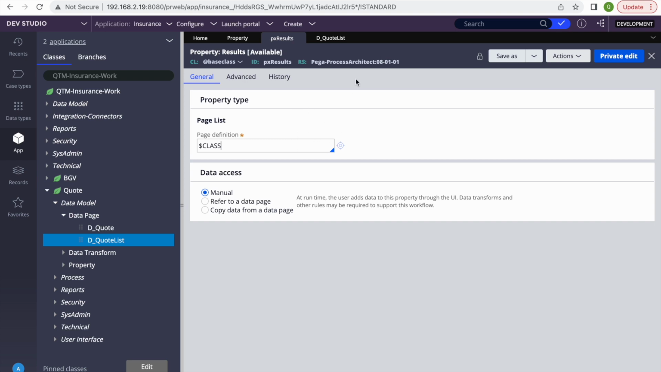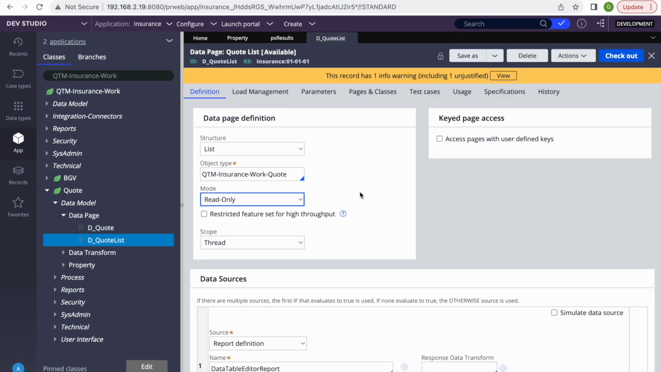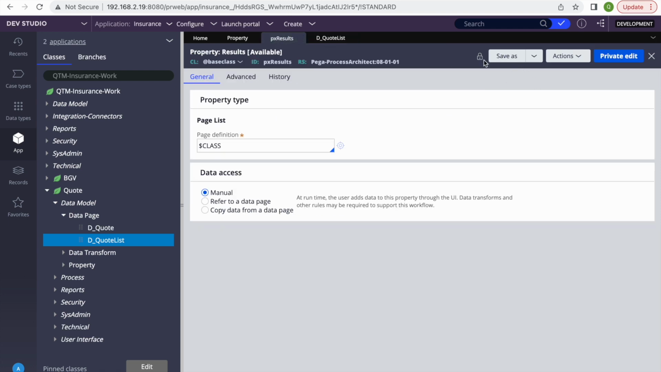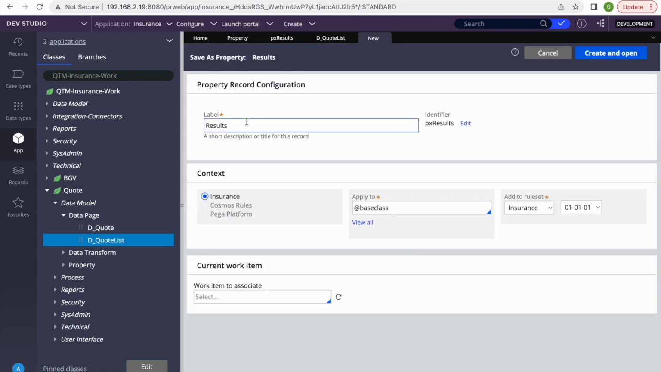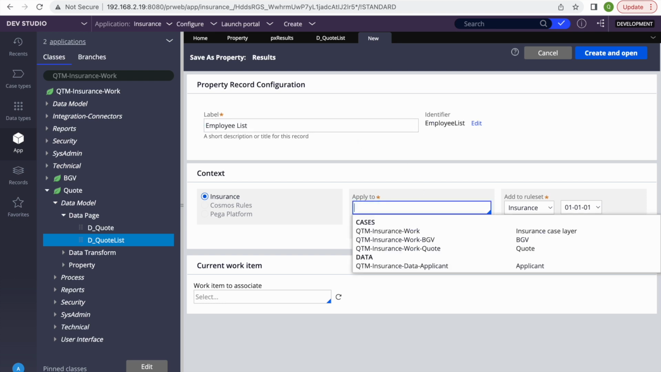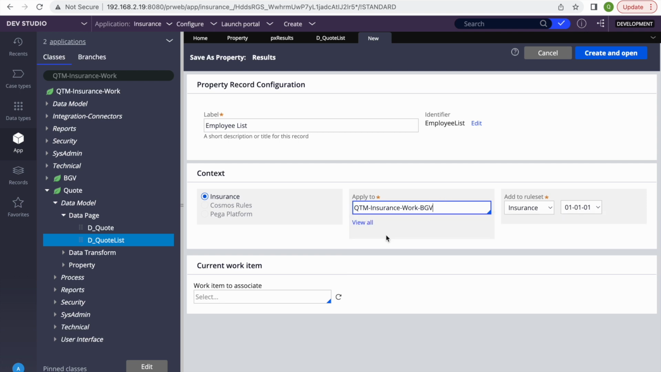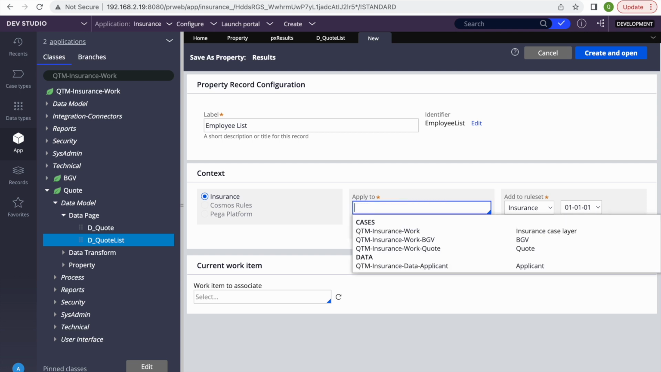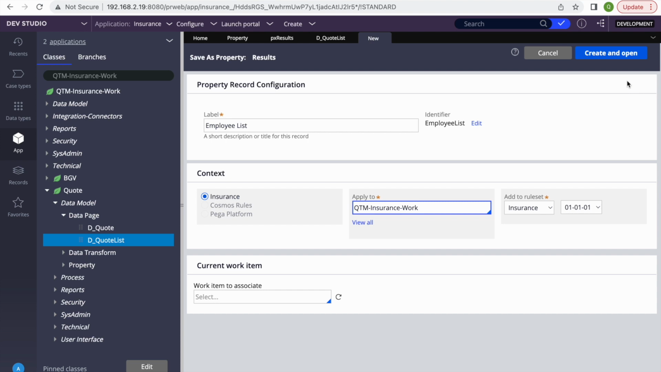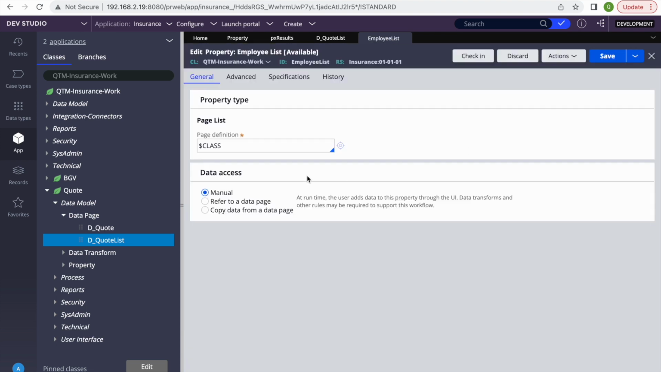Similarly, if you want to create a property, a pxl property, we can do that, but we cannot use it here, we can use it for our purpose. So let's say I'll just save as that and call it employee list. So let's say if I'm creating it in our work class, we can do that here, in the work class. Now we need to change the class.